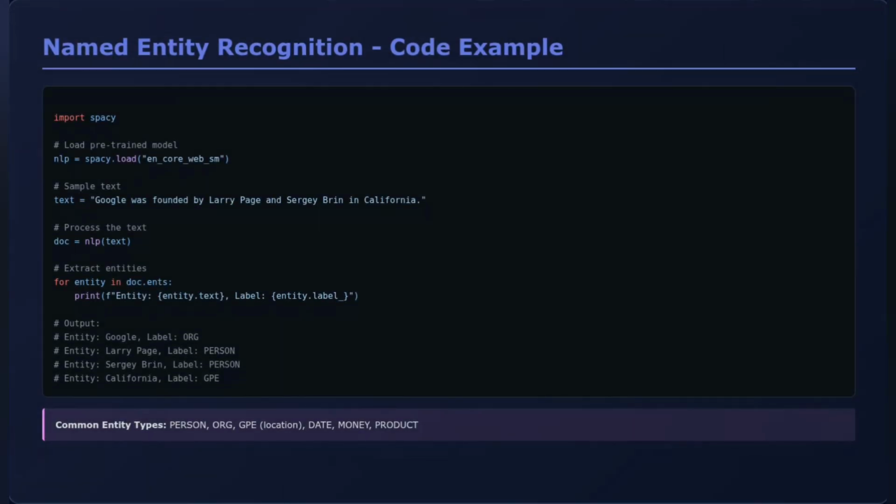Before we dive into relationships, let me show you how named entity recognition actually works in code. Don't worry, it's surprisingly simple. Here I'm using spaCy, which is one of the most popular NLP libraries. Watch this. We import spaCy, load a pre-trained model. These models have been trained on millions of documents, and then we process our text.